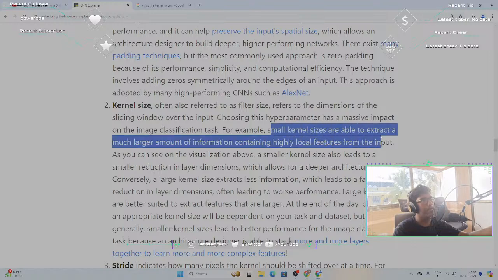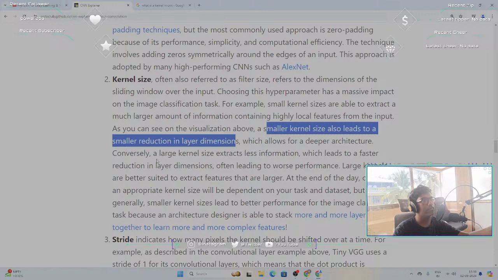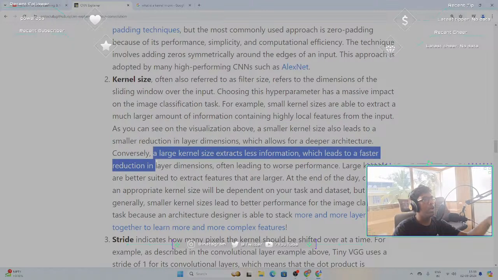Small kernel sizes are able to extract a much larger amount of information containing highly local features from the input. A smaller kernel size also leads to a smaller reduction in layer dimensions. Conversely, a large kernel size extracts less information, which leads to a faster reduction, meaning the process is done faster but leads to worse performance. Large kernels are better suited to extract features that are larger. So it kind of depends from image to image, is what they're saying.